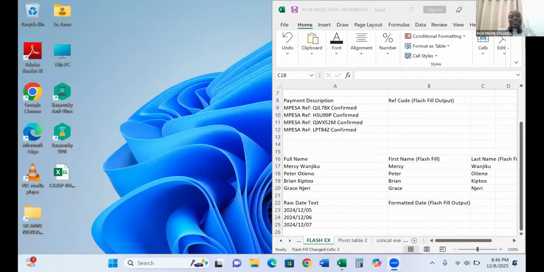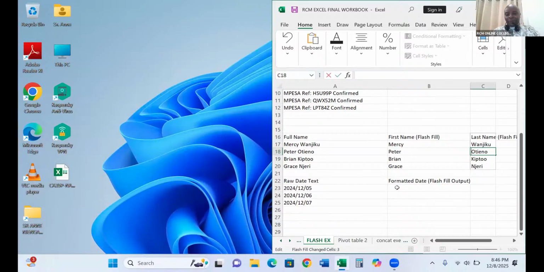Then we come to the very last one, which has to be a lady this time round. We can't just reward men. Sister Anne. Great, Sister Anne. Now we are formatting the date. We want to write the date first, then month, then year. 05, 12, 2024. Sister Anne.